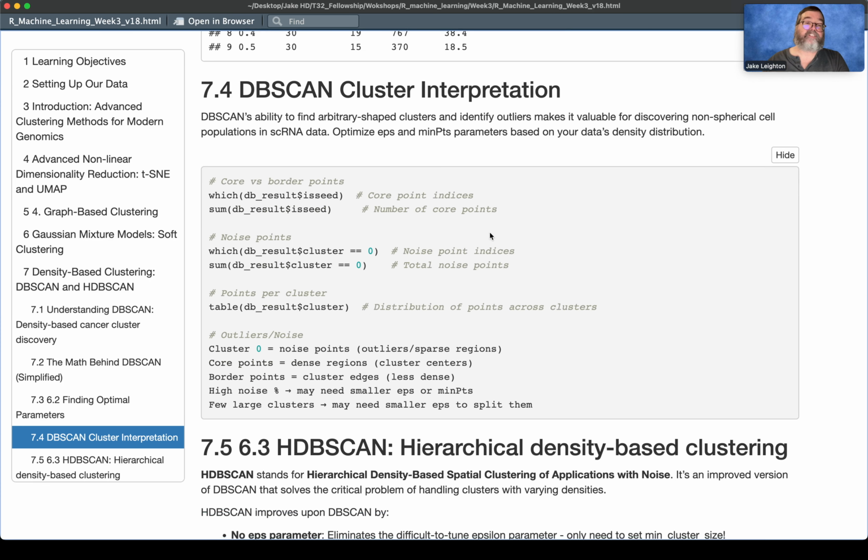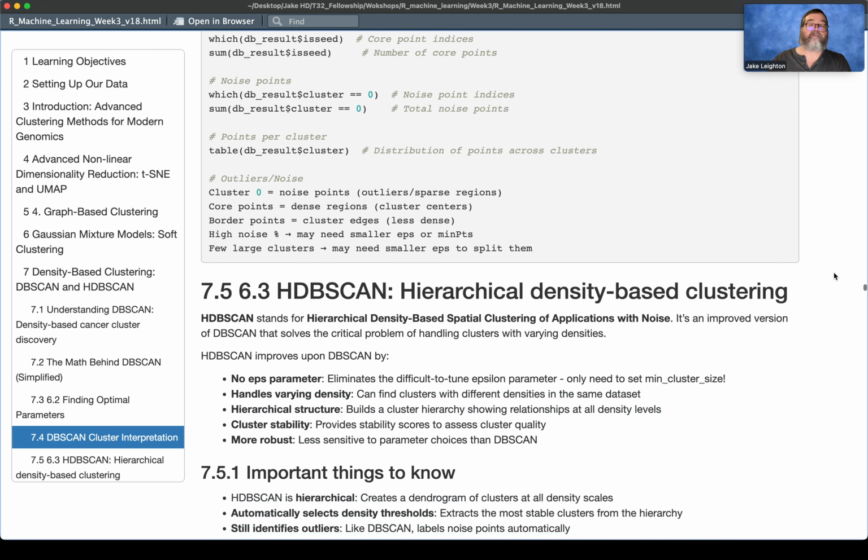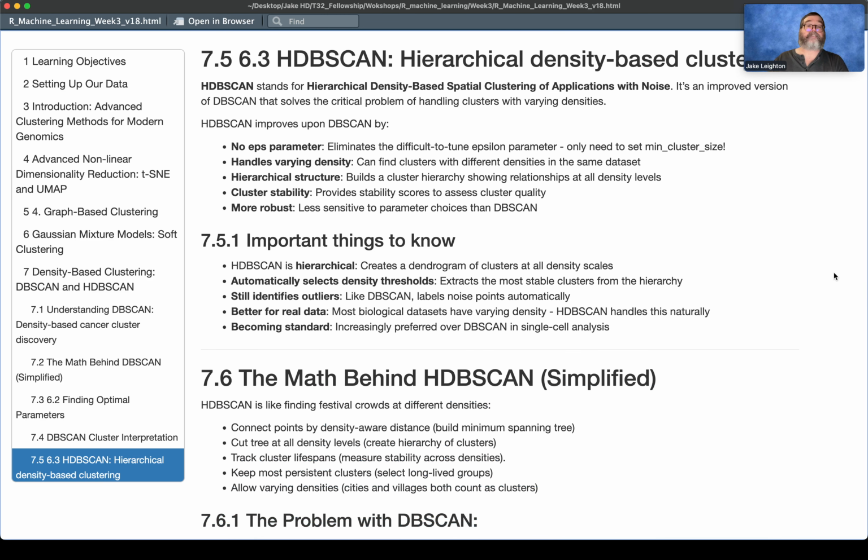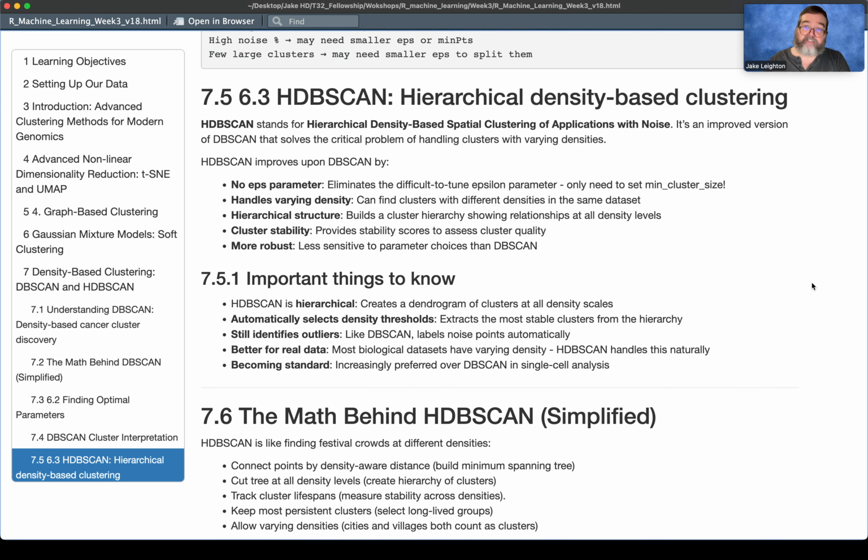And here, once again, there are some metric interpretations you can look at to get into more detail on that. So finally, our last method we're going to talk about today, HDBSCAN, which is basically hierarchical density-based clustering. So it's adding a hierarchical element to DBSCAN to improve on the critical problem of handling clusters with varying densities. So the big problem with DBSCAN is what if clusters are different densities?